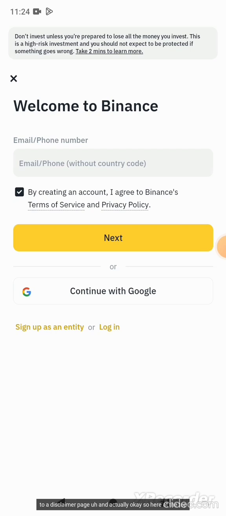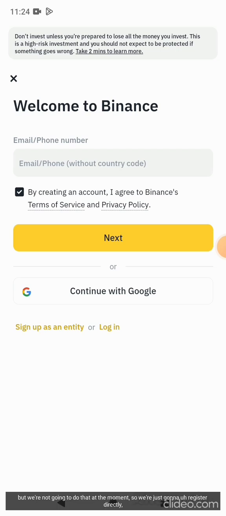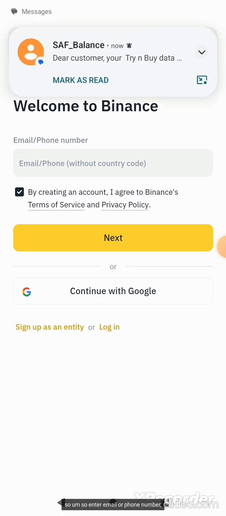So here at the top, you can see there's a disclaimer that you don't invest unless you're prepared to lose all the money you invest. So this is a high risk investment and you should not expect to be protected if something goes wrong. You can take 2 minutes to read the disclaimer page by clicking on the learn more link there, but we're not going to do that at the moment. So we're just going to register directly.